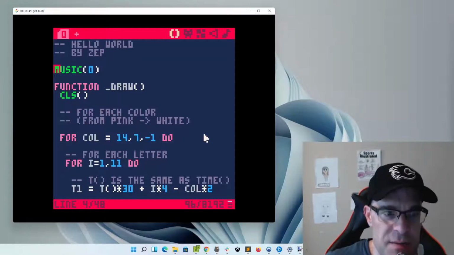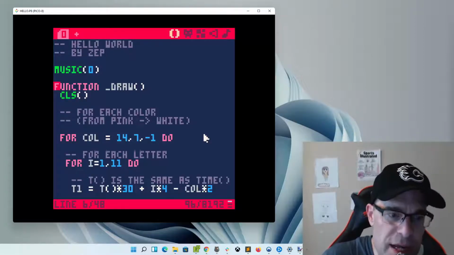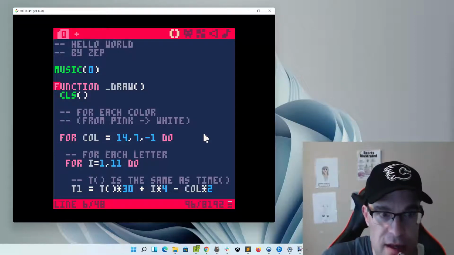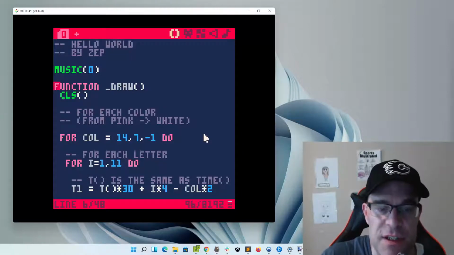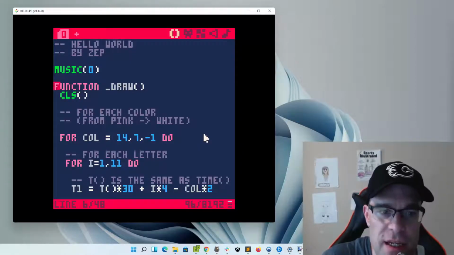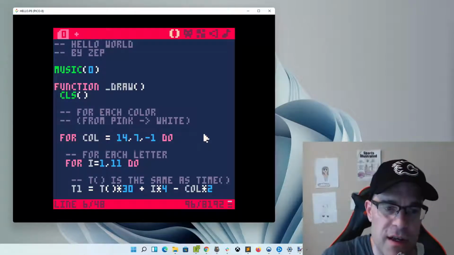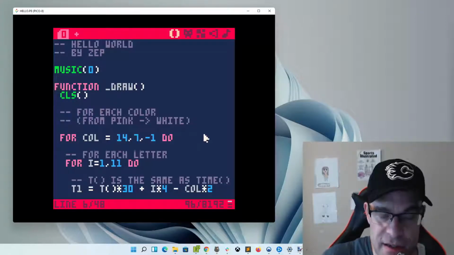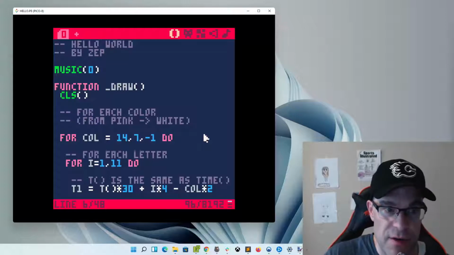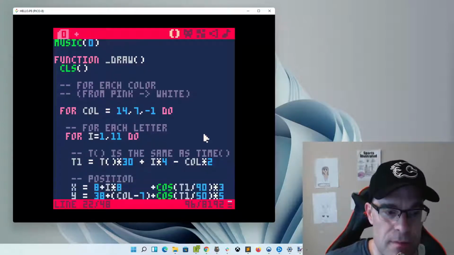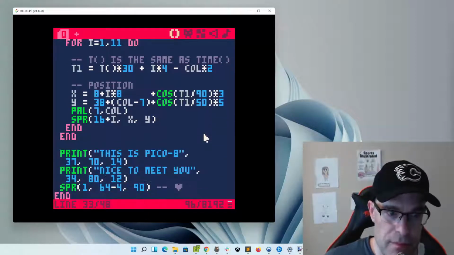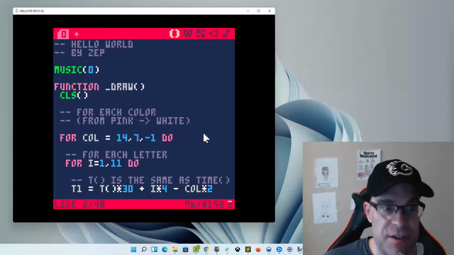Okay, so Pico 8 comes with some default functions that you can overwrite in your program that are called every frame. One of them is underscore draw, which is called 30 times a second by the console. And there's also a function update. We're pretty much just drawing in draw.